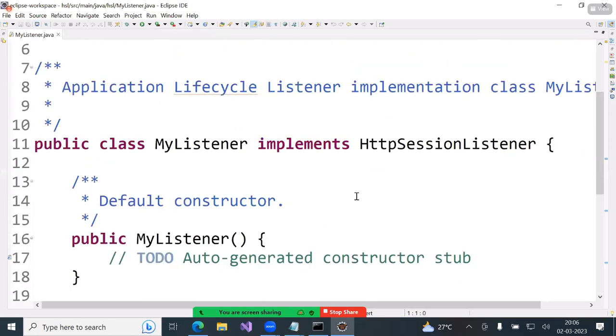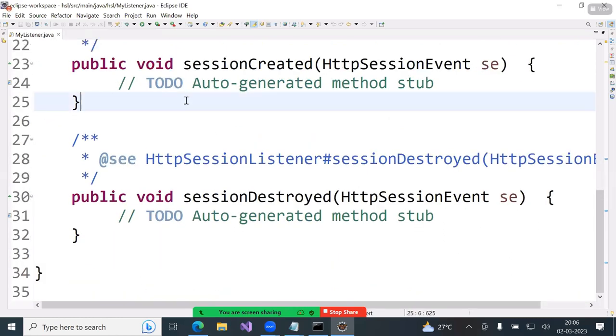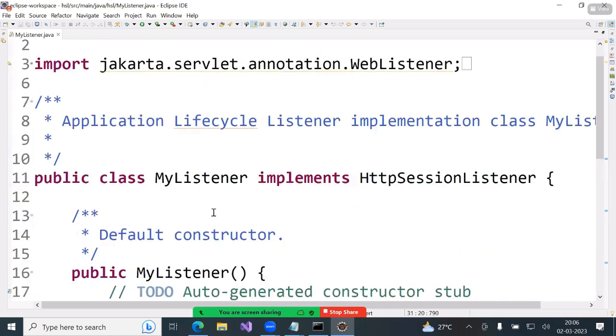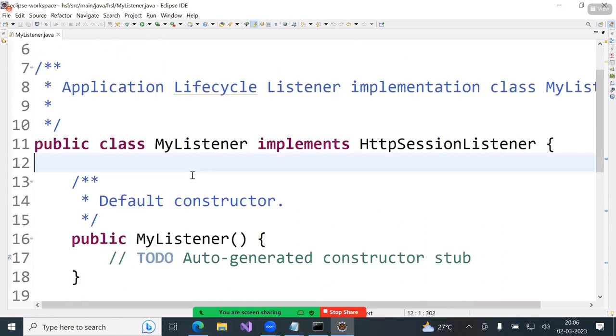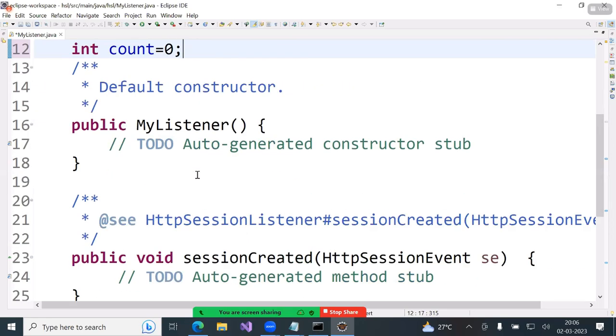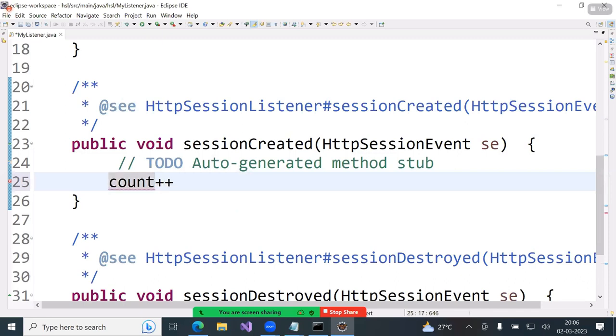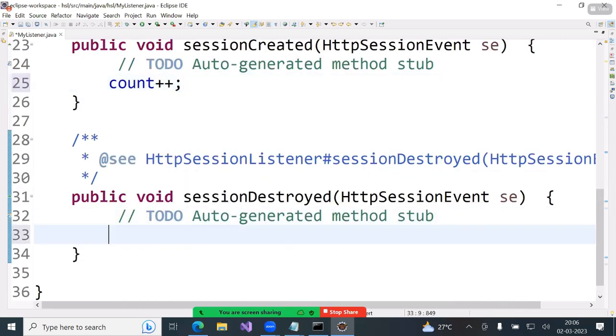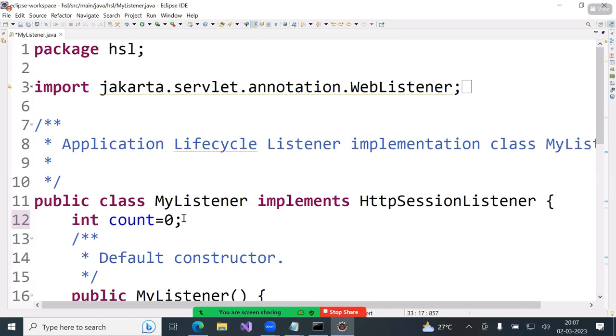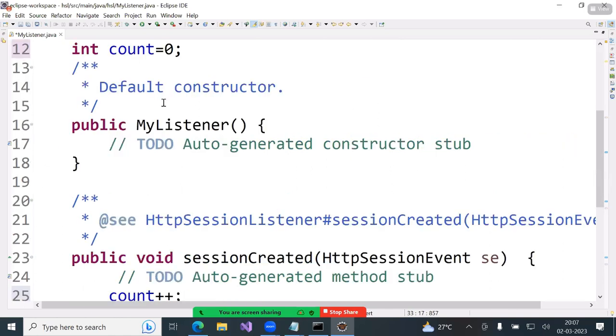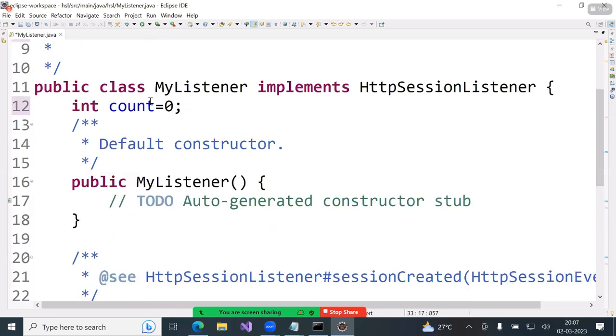Okay. Now, if I write the count variable here, can we access it in the other method? Then where do you have to write? Instance variable: integer count equal to 0. Now here what we have to write? Count plus plus. Here, count minus minus. The 0 also no need to write. Default value 0 comes because it is an instance variable.